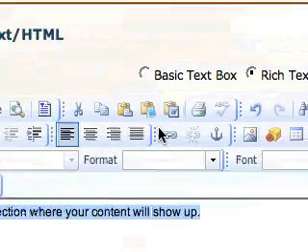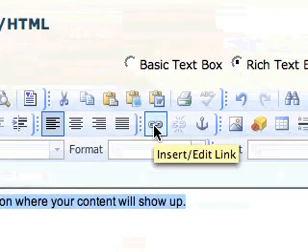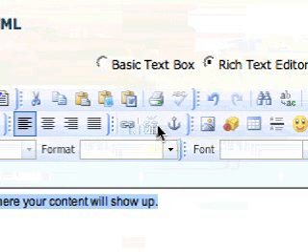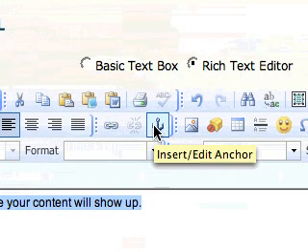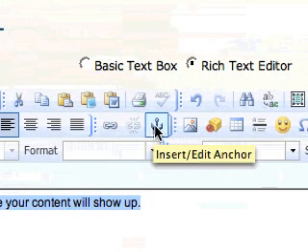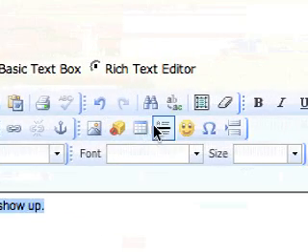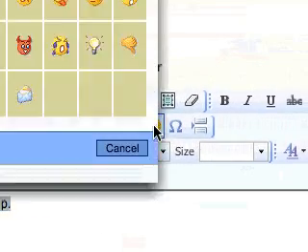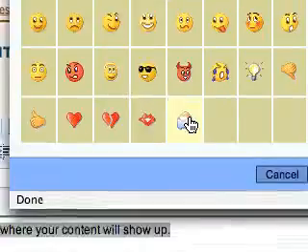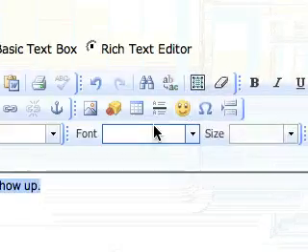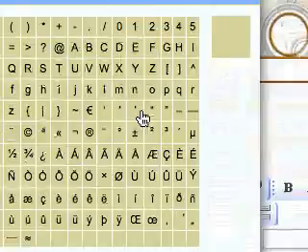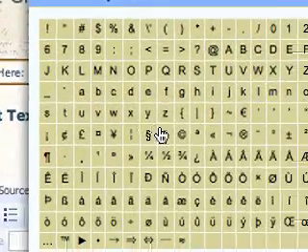You can create links by just clicking on this link button, and I'll show you how to do that in a later tutorial. Anchors, if you're interested in creating anchors, if you have a lot of text, you can do that here. You can insert images and Flash and tables and horizontal lines and happy faces. I'll click on happy faces. You see you have lots of different options up there. You can do special characters. So you've got, again, lots of options for special characters.